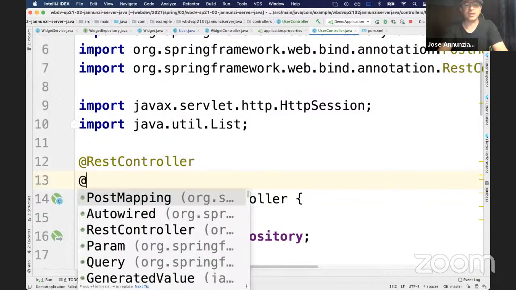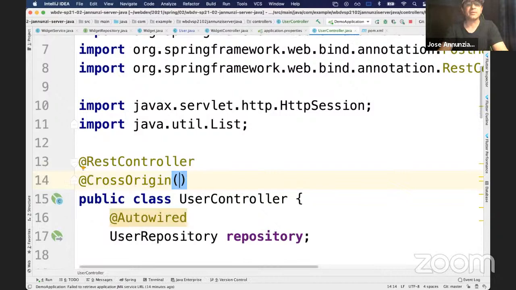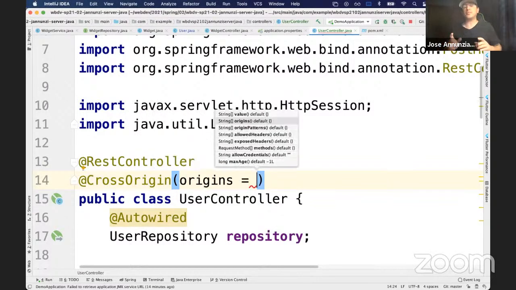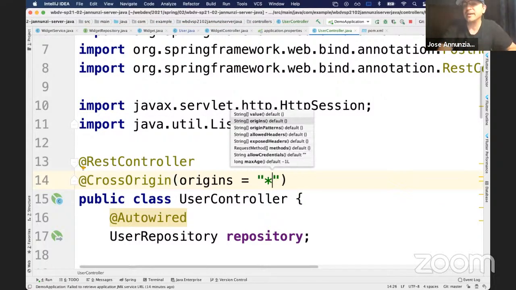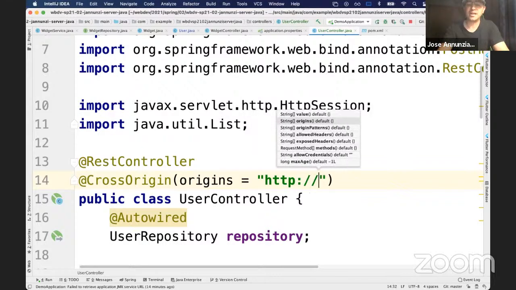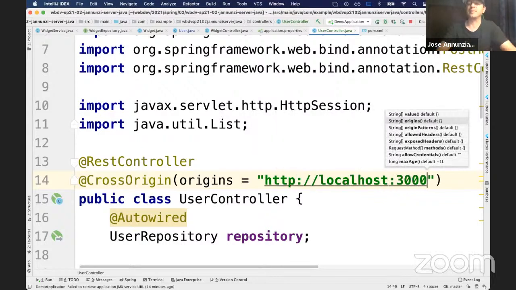We do need to turn on cross origin. Now, because we are working with credentials, usernames and passwords and encrypted cookies, the origins can't be star. Instead, it needs to be exactly where this is coming from. Right now it's coming from http://localhost:3000, or from wherever this is being deployed, Heroku, AWS, or wherever you have your user interface deployed. This is the URL that would be used.